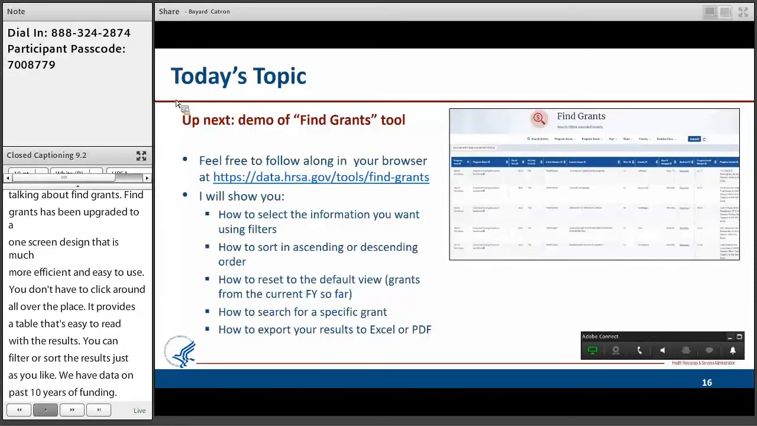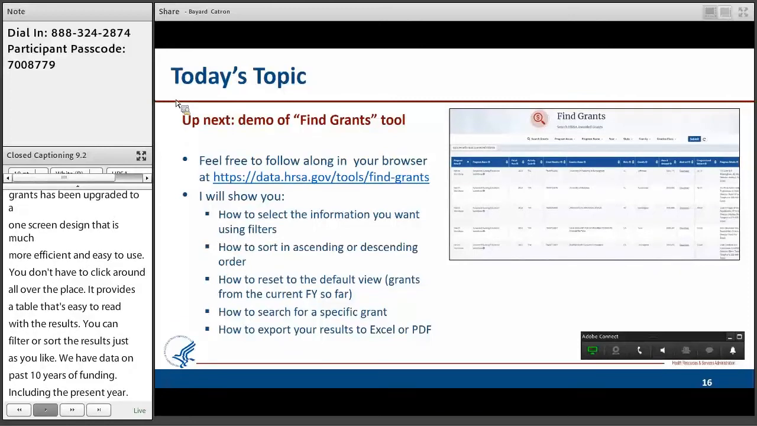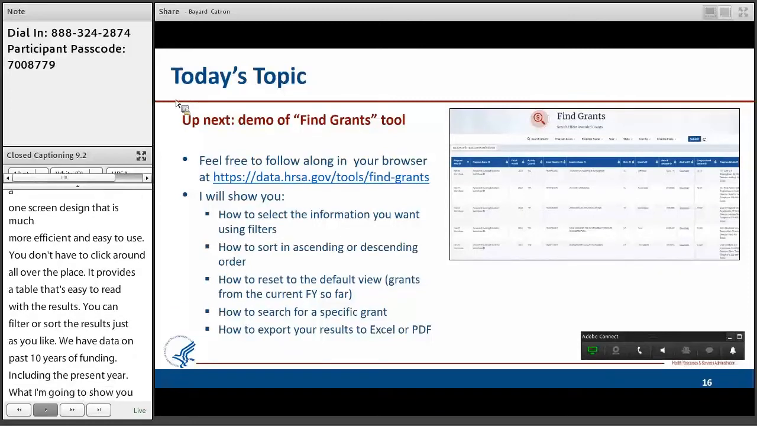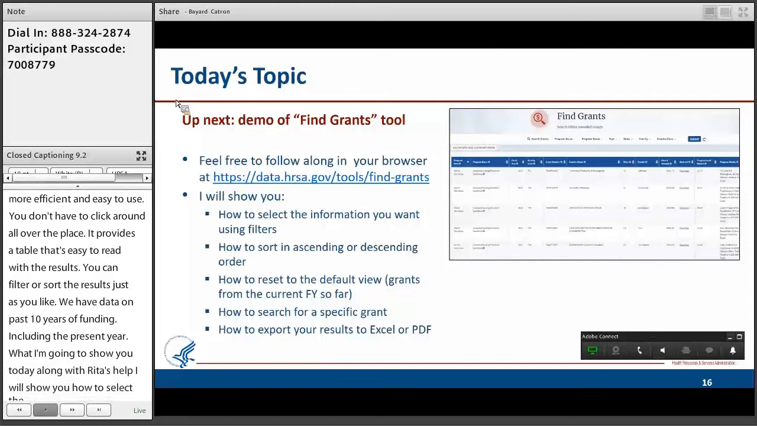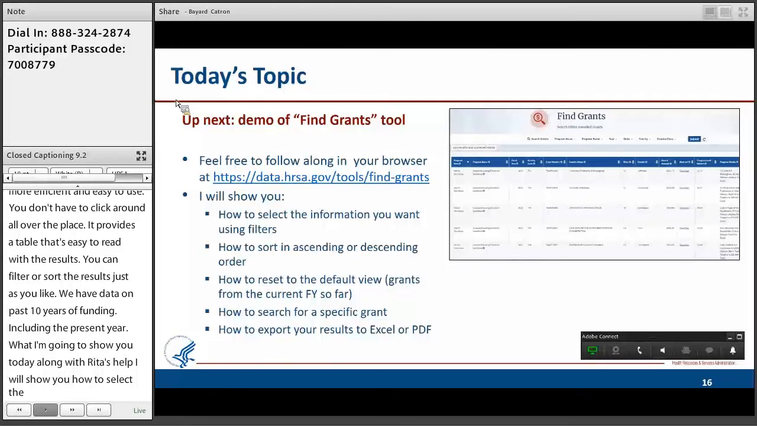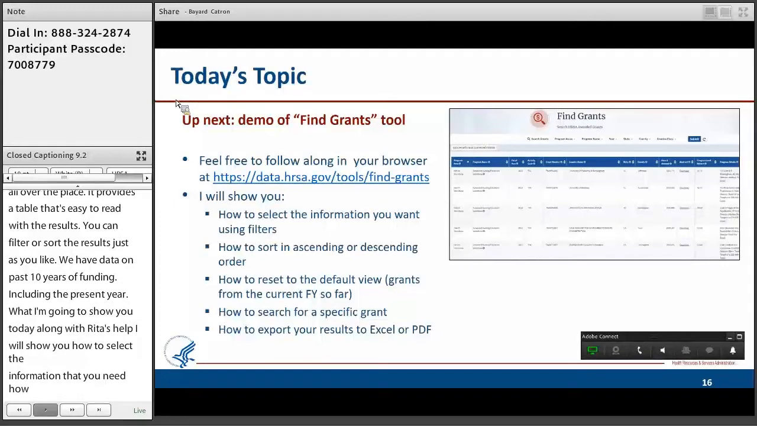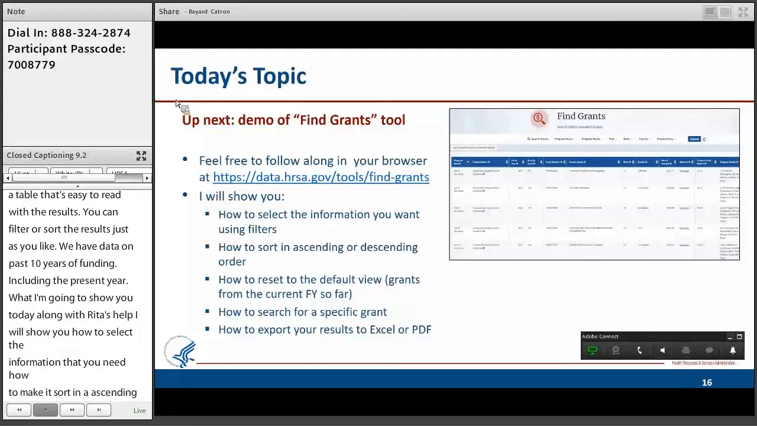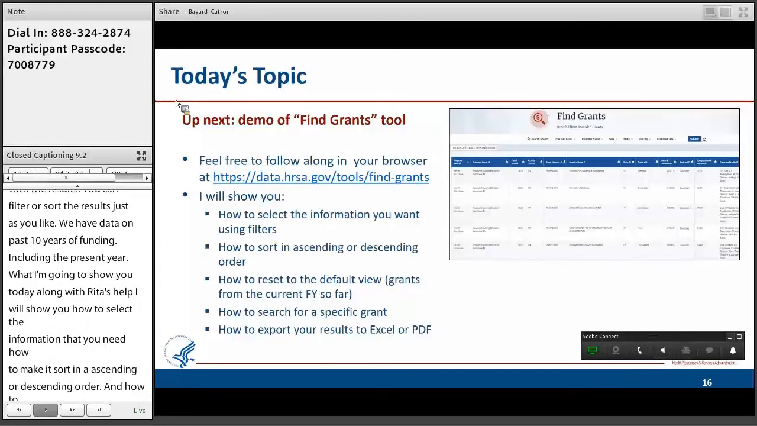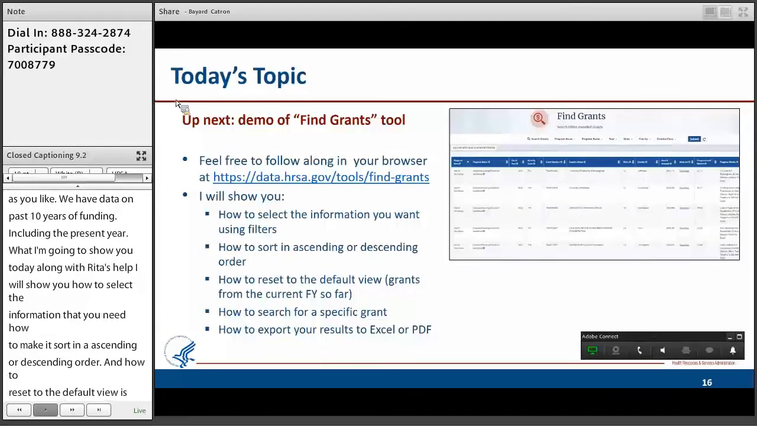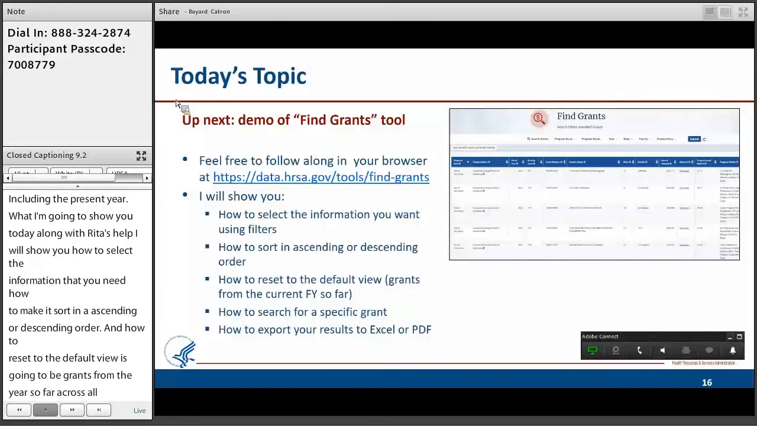What I'm going to show you today, along with Rita's help, is how to select the information that you need, how to make it sort in ascending or descending order by column, and how to reset to the default view, which is going to be grants from the current fiscal year so far across all programs. I'll also show you how to search for a specific grant and how to export your results. You can download those as a spreadsheet or a PDF file.